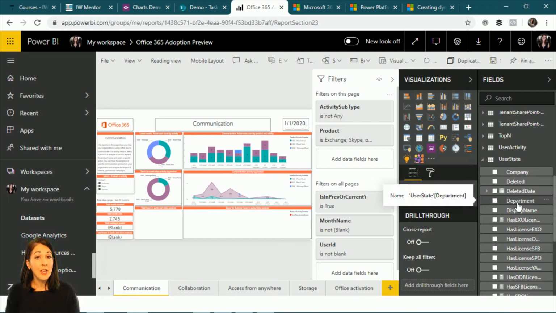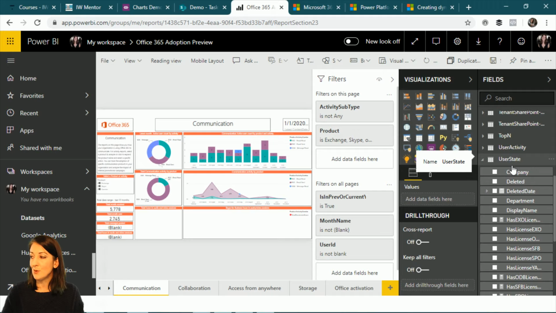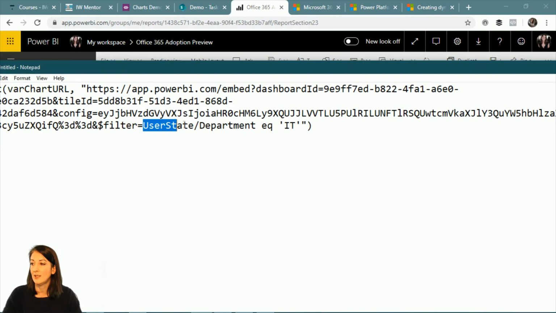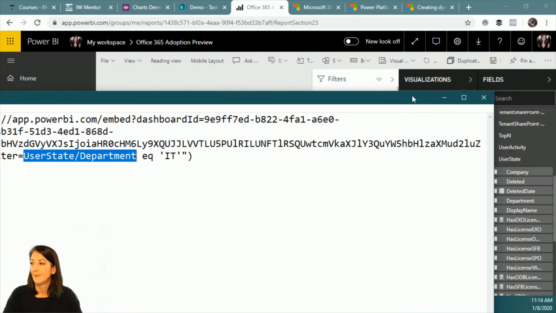I also read somewhere in one of the forums this morning that it doesn't work if you have a space in your table name or in your field name. I'm not sure if they fixed that since then, but mine doesn't have a space. So it's user state is the table/department. So therefore I did user state/department equals IT.